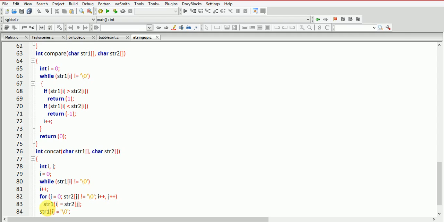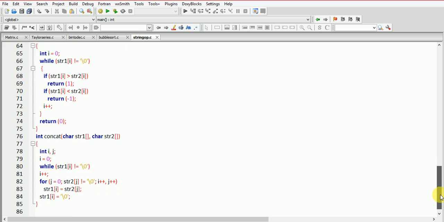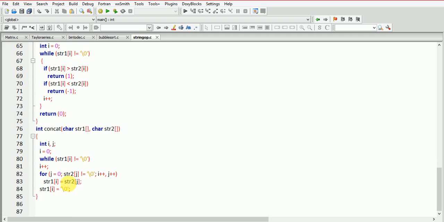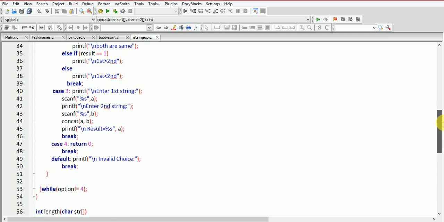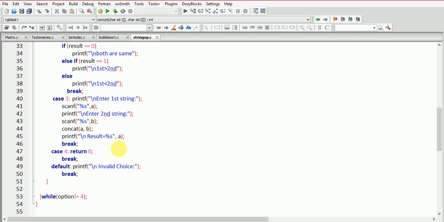Then string 1 of I is equal to string 2 of j, until string 1 of I is equal to backslash, means whatever string 2 is there, I am going to store it in string 1, and unless and until I encounter backslash, or once I get the backslash, then I am going to stop my operation. So this is the concat operation. Concat is basically nothing but joining of two strings. So I am going to display the result which will be stored in the value A. I am going to break.